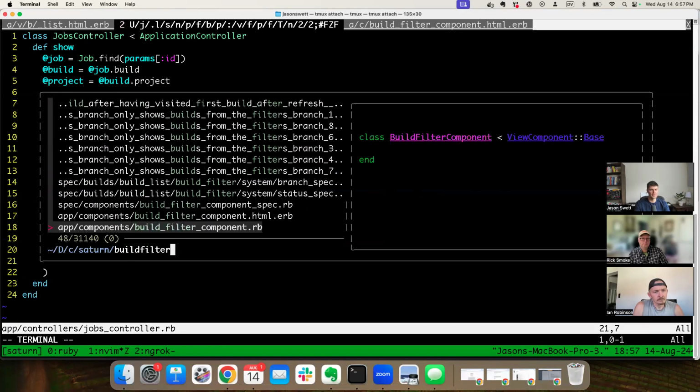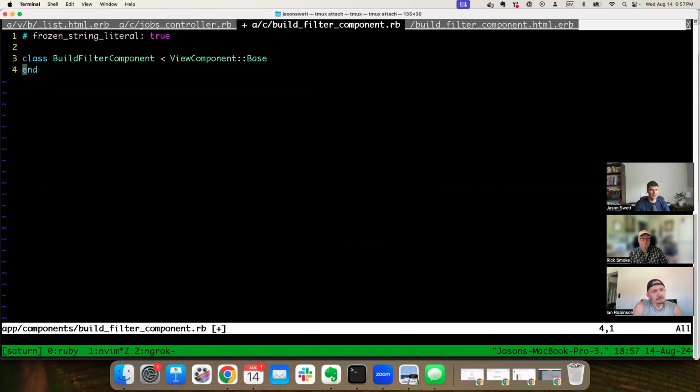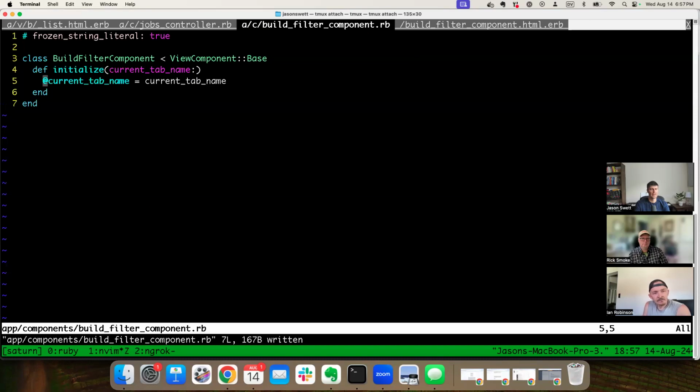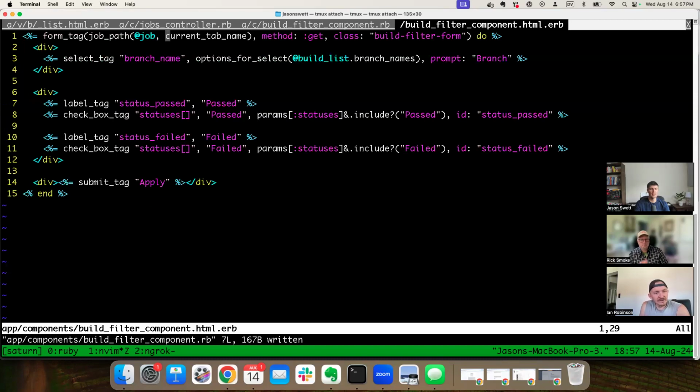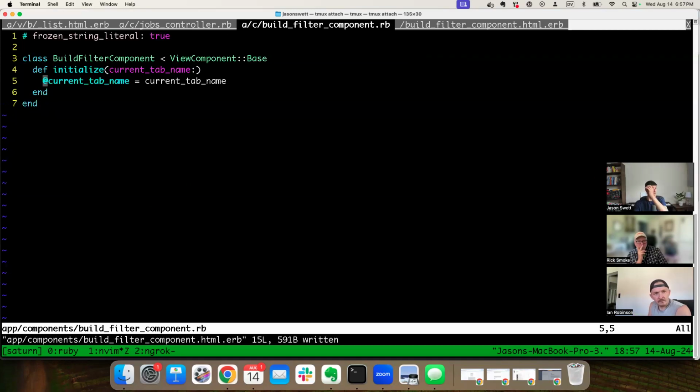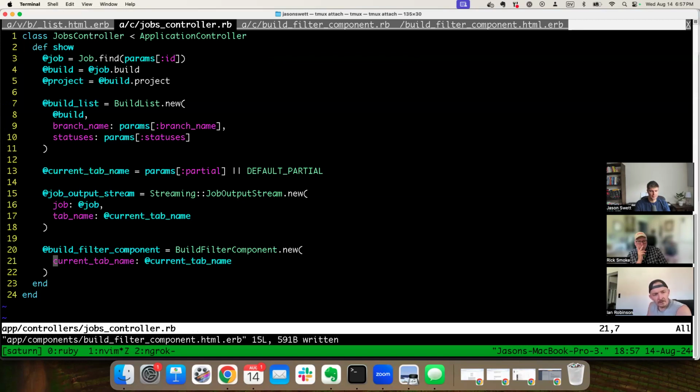And then in the build filter component, I'll add an initializer. Sorry, this is current tab name. Okay. Did you need that colon at the end? In that previous current tab name, colon? Yeah, because it is a keyword argument.